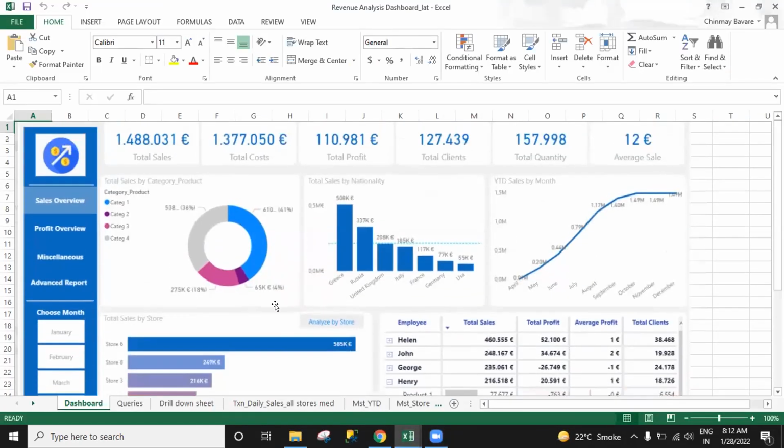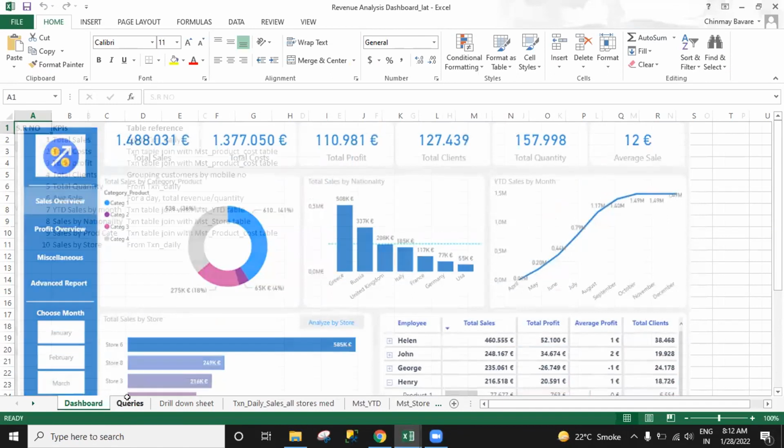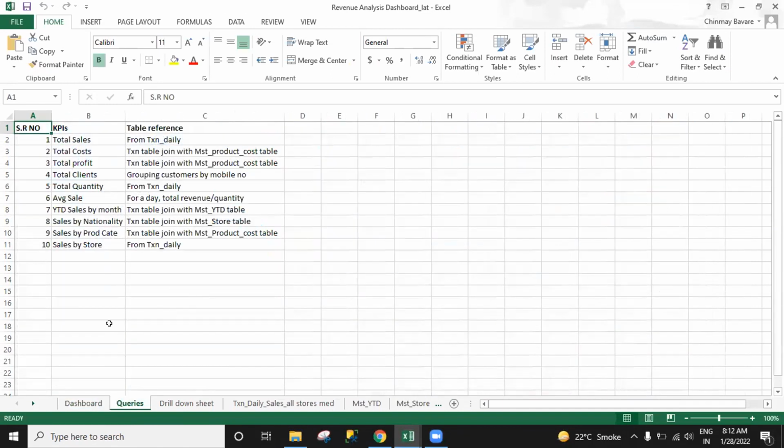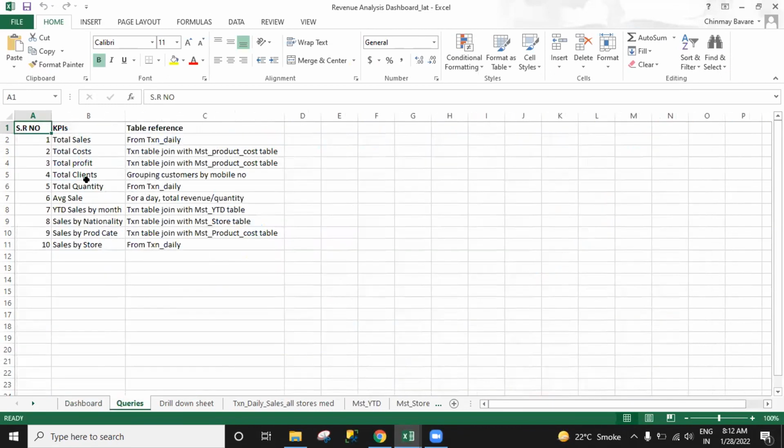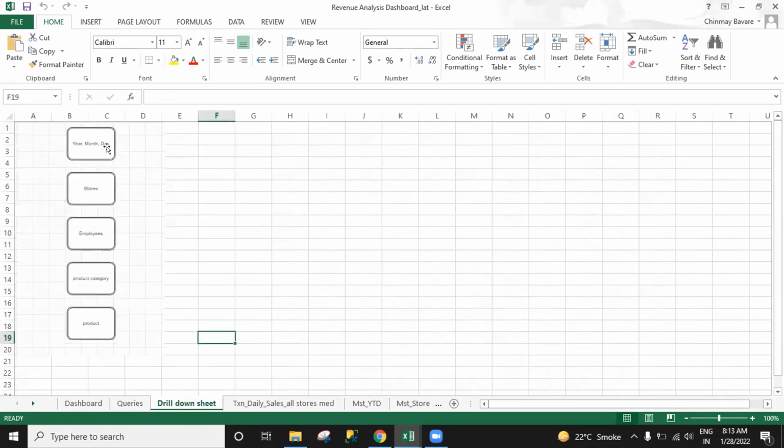So I created this Excel sheet also, for my understanding. It's like a dashboard. These are some of the queries which we are querying on this dashboard, like total sales. And this is a table from which we are supposed to query total sales, total cost, total profit, client. This is the hierarchy which I felt is the way it should be going.